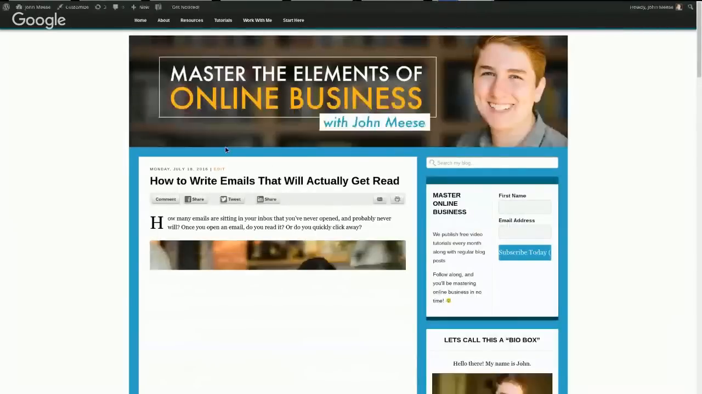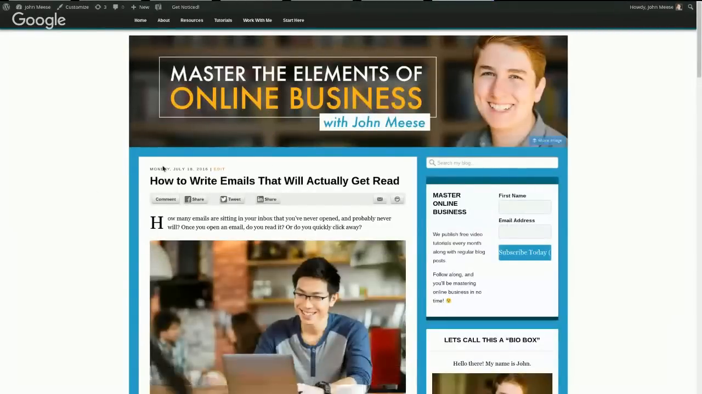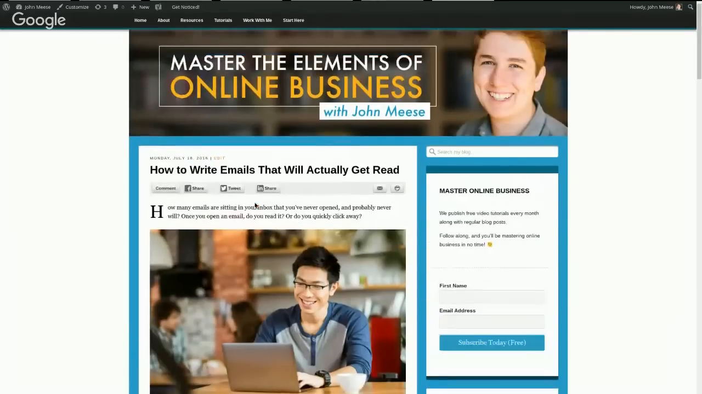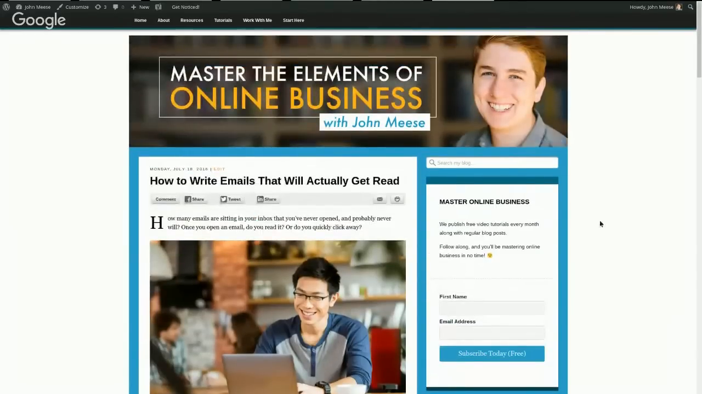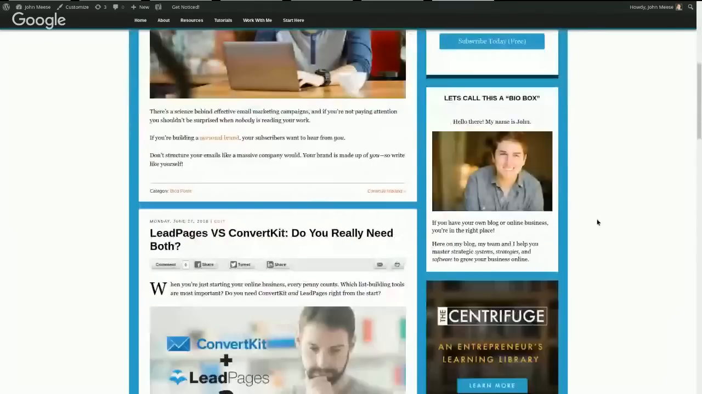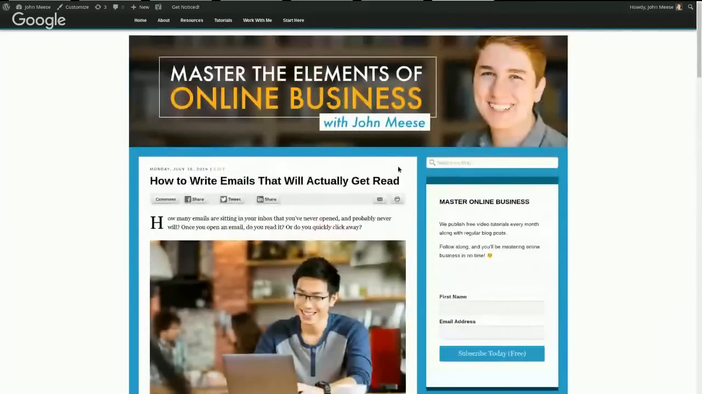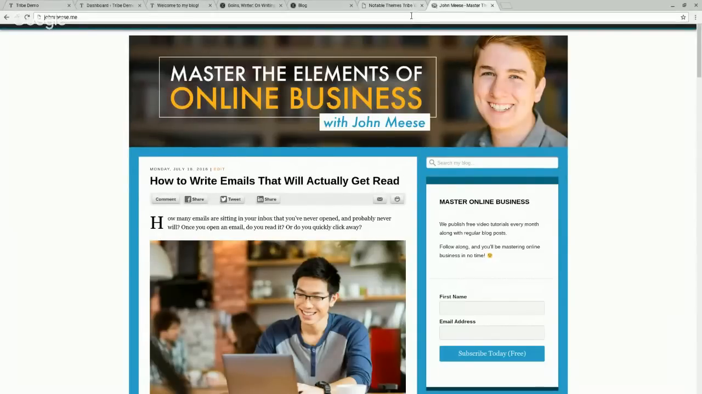So Master the Elements of Online Business is my blog that's using the Get Noticed theme. You'll notice the text is here, but there's a lot more color and design. It's really just a different approach to building your platform. There are a lot of pictures, and text is not the focus. It's not only meant for writers. It's meant for people who want to build a personal brand, and while that may include writers, that's not the primary focus. Now, like I mentioned, we have a theme called Mentoris, which has a somewhat similar design.